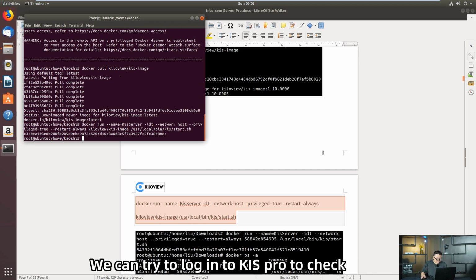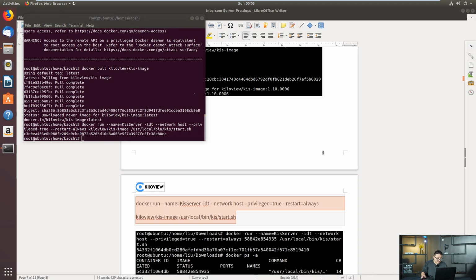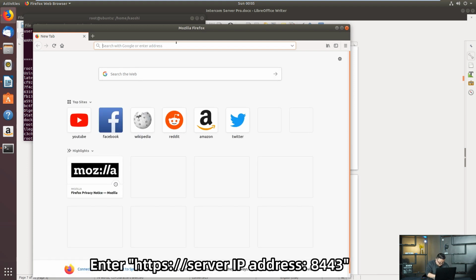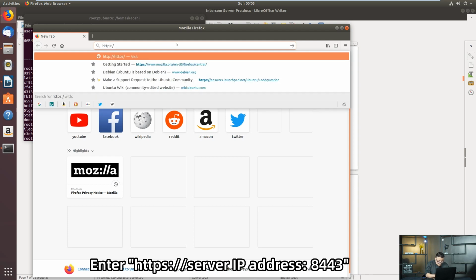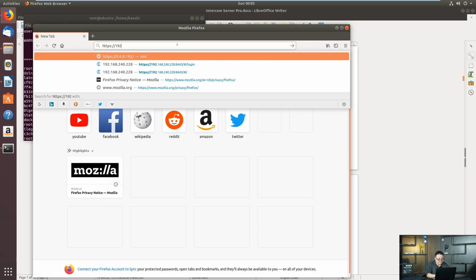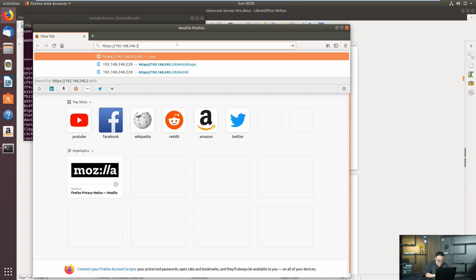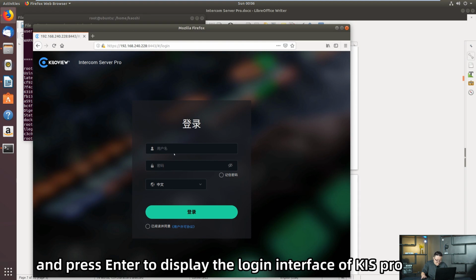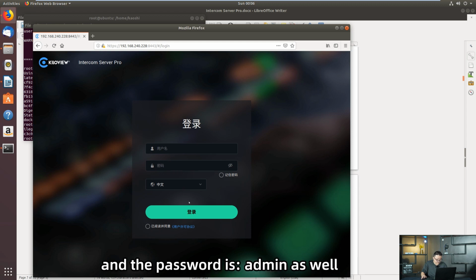We can try to log into the KIS Pro to check whether the deployment is successful. Enter HTTPS and the server IP in the address bar of the browser, and press Enter to display the login interface of KIS Pro. The default username is admin, and the password is admin as well.